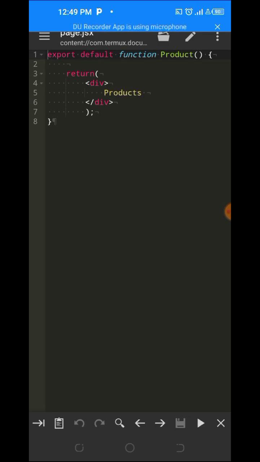In the last segment, we looked at the route segment. So in this tutorial, we are going to be looking at the nested route segment. So what do we mean when we say nested route segment in Next.js? When we say nested route segment, it simply means creating a route inside another route folder.